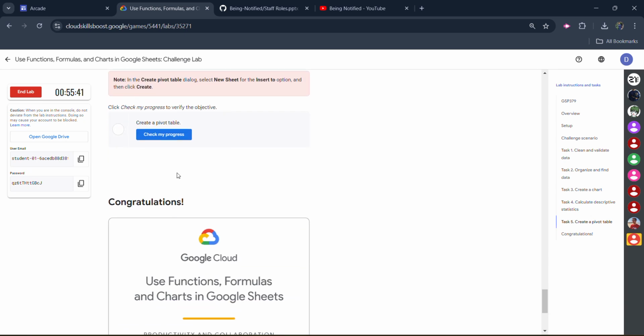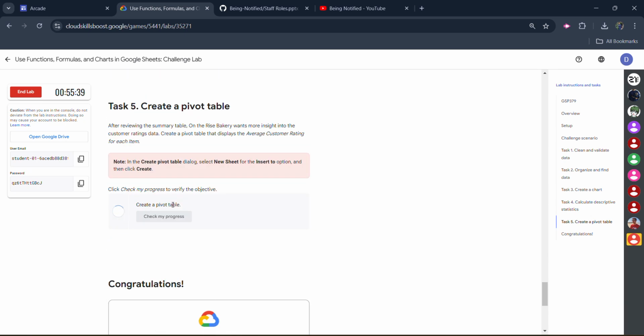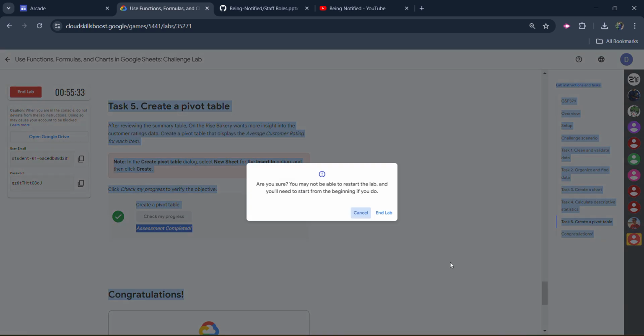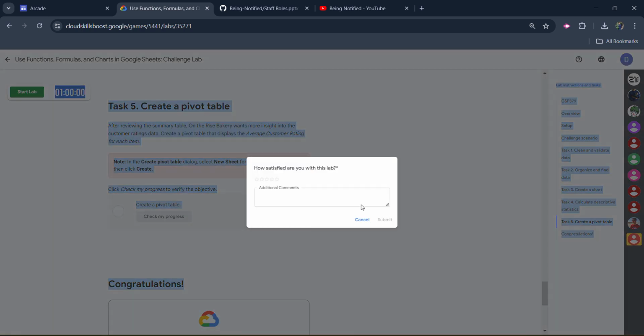Scroll down, click on this. Once you get the green tick for all the tasks, your lab is completed. Congratulations, you can end the lab. Click on end lab button once again. Give the star rating that you want to give. Click on submit button. Come back to main page to verify whether we get the green tick or not.